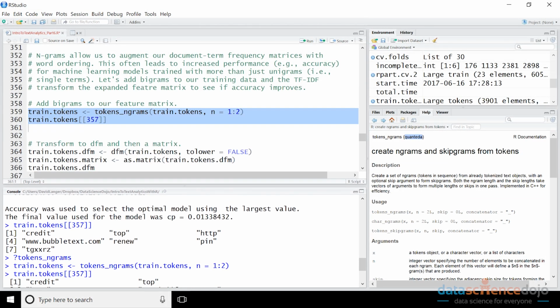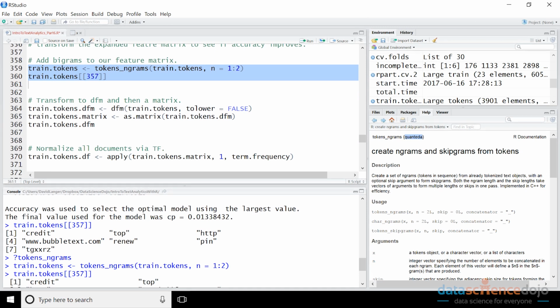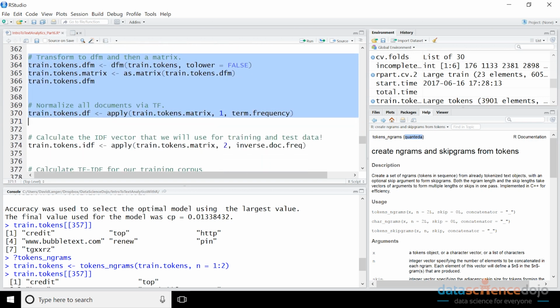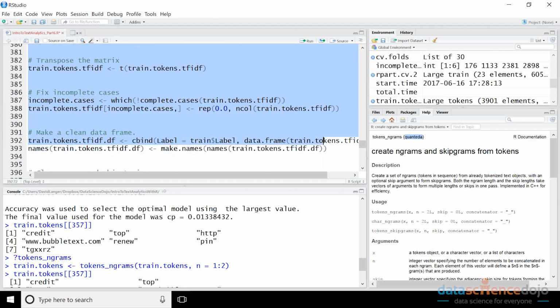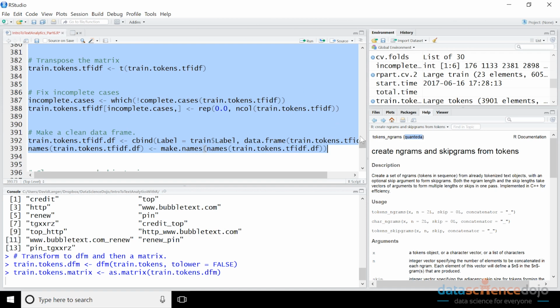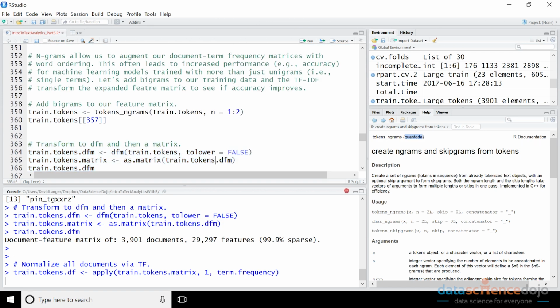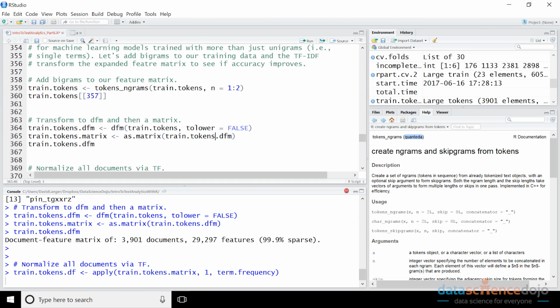Now that I've got that, I'm going to go ahead and do the rest of the pipeline as before. I'm going to highlight all of this code here and just let it run, and then I'll go back and talk about all the other stuff that we're doing, because this will take a little bit of time to run, since as we'll see in a second, our feature matrix is much, much bigger. Okay, so I'm just going to run that and go back and take a look at this code. As before, we'll transform that raw token object into our document term frequency matrix representation using the dfm function from quanteda.